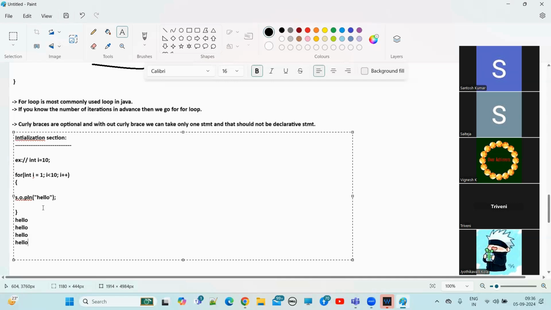So like this, how many times will it print, guys? 10 times? Come on. 9 times or 10 times? 9 times, I think. It will print like this. Finally, I is 10. 10 less than 10, condition true or false? False. If the condition is false, control will come out of the for loop. Understand? So like this, the for loop will execute, guys.